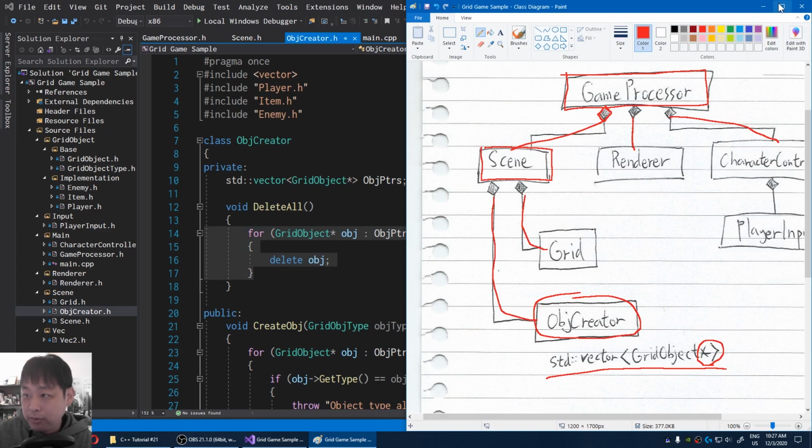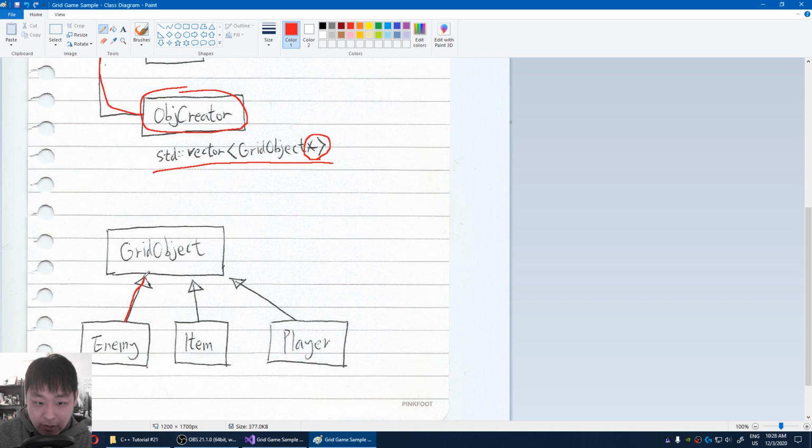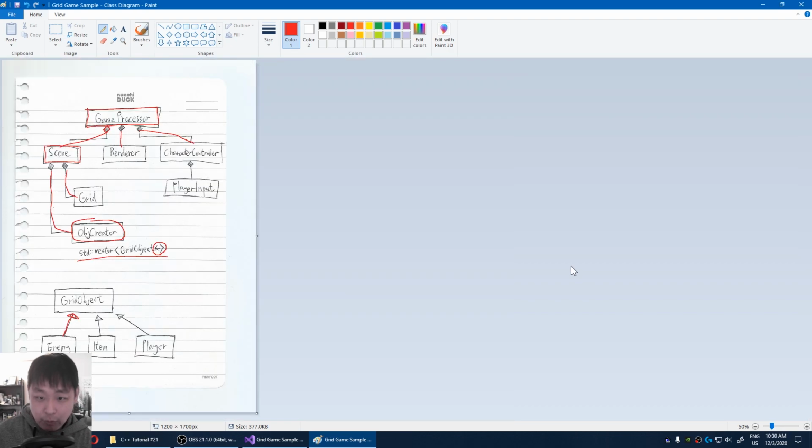If I look at the OBJ creator again, in UML, this means inheritance. The enemy is a grid object. The item is a grid object. Player is a grid object. They all share similar characteristics. I'm not going to go through every little line. Once you understand the overall picture, you should be able to understand the code.